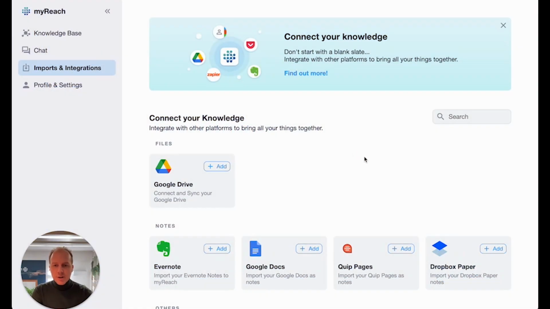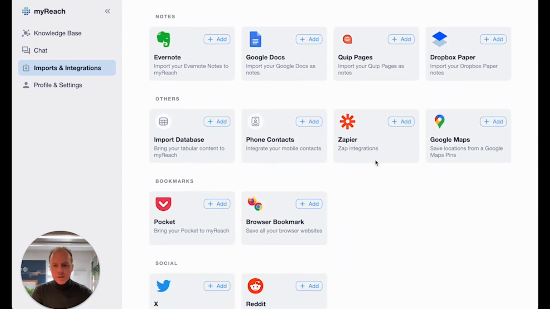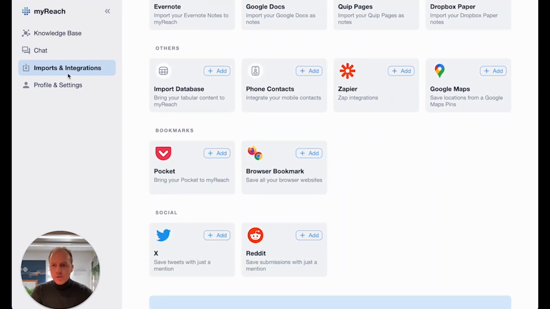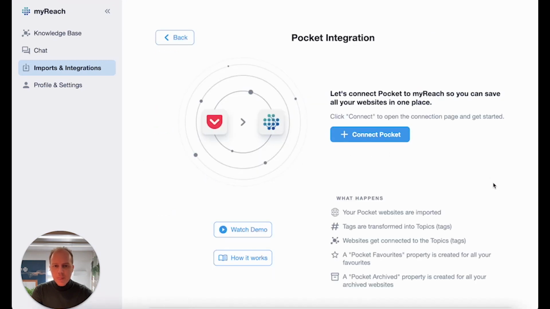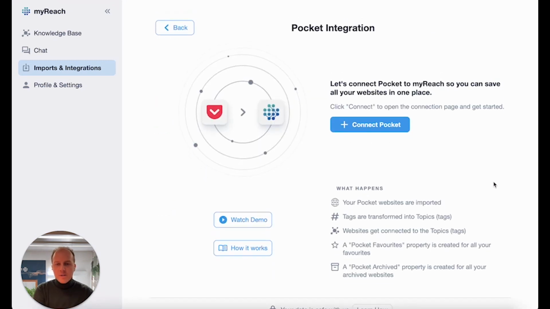Hi, so in this integration, we're going to look at how to import and integrate your Pocket. If you go to Import Integrations and scroll down to Pocket, the way the Pocket integration works is that it essentially connects your MyReach account to your Pocket account, whereby all the websites that you've saved in Pocket are then automatically imported into MyReach.